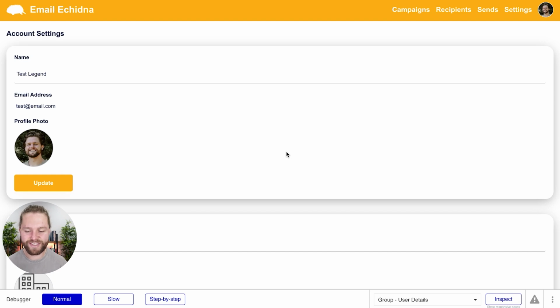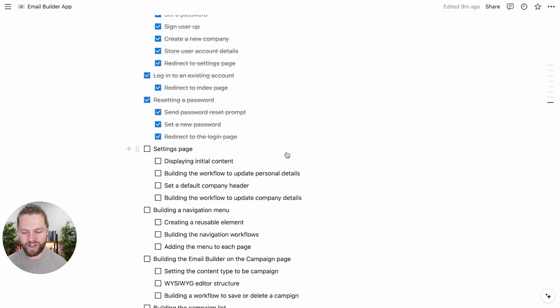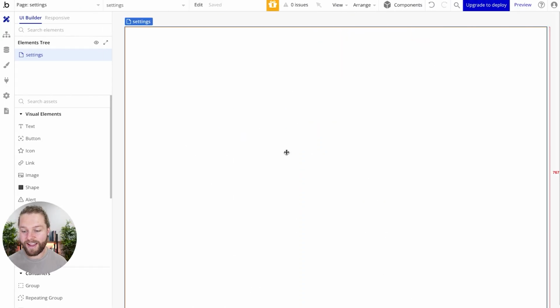So a nice simple build for our settings page today. Let's scroll back, not to our Notion checklist, but to our Bubble editor. And as you recall, we did already create a blank canvas for our settings page when we were creating our registration workflow. So I've got my page created. Let's get started on building out our settings page.